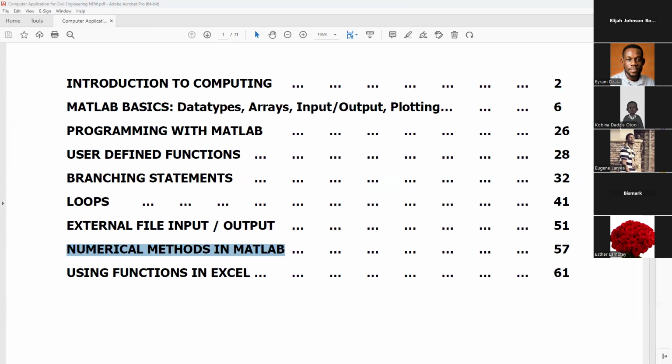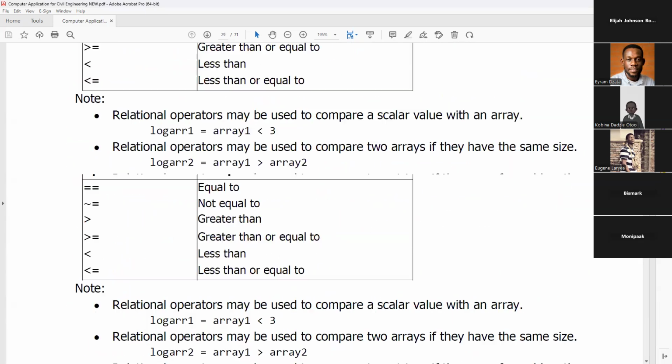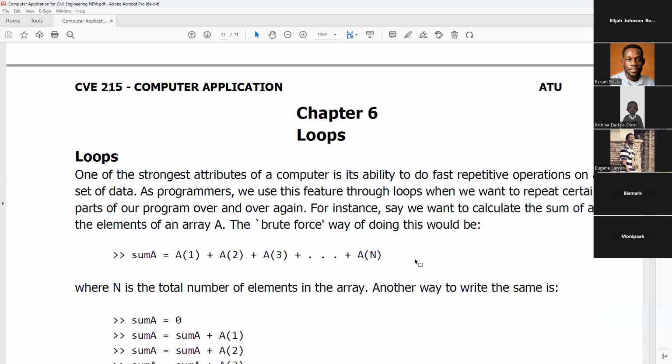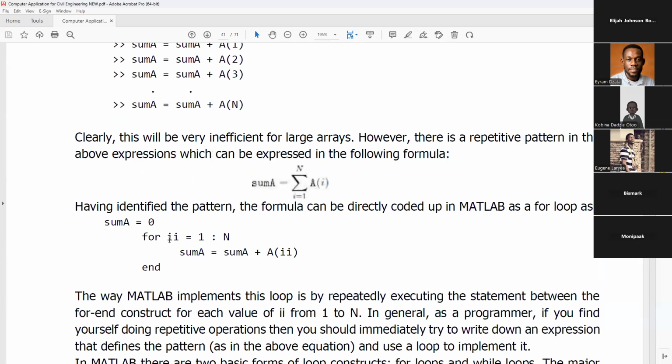All right, Elijah, your hand is up. Good evening, sir. Good evening. You mentioned something that I didn't get well, and I need a little clarification. The i, you said it's referred to as a counter variable? Counter, for counting. Yes. All right, what you see over there is for i equals 1 to n.